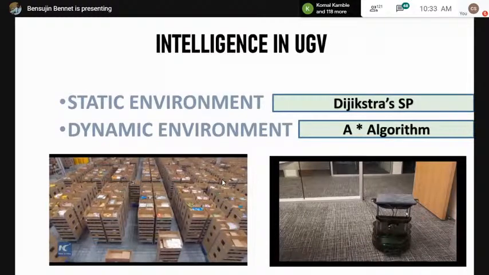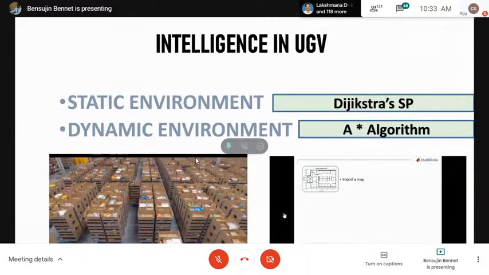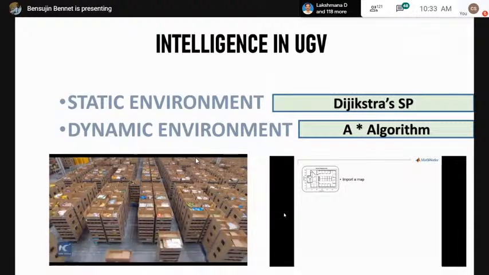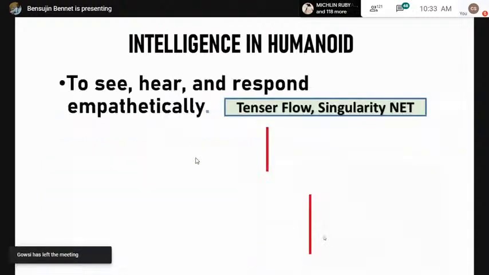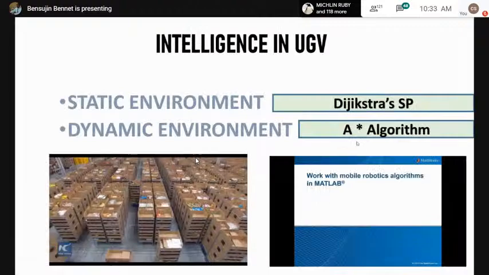We have to define the start position and the end position. So this is the start position I have defined, and this is the end position. First, when we plan for the path, we have to do 3 basic steps. One is we have to import the map, then we have to plan for the map, then we have to make the robot follow the path.